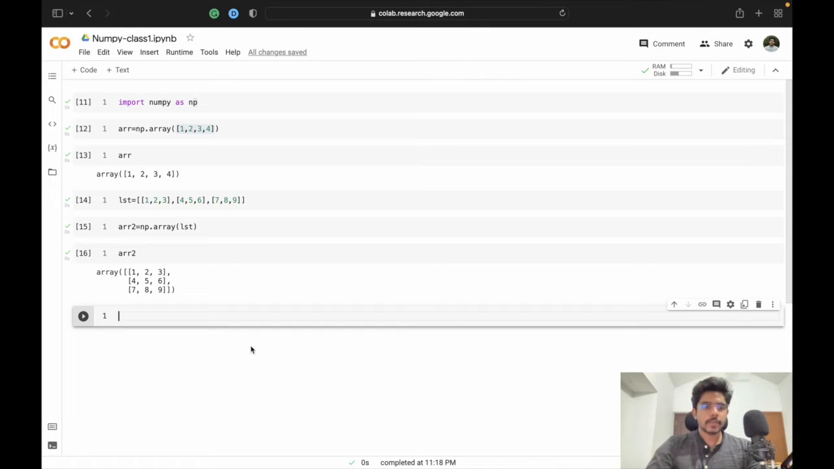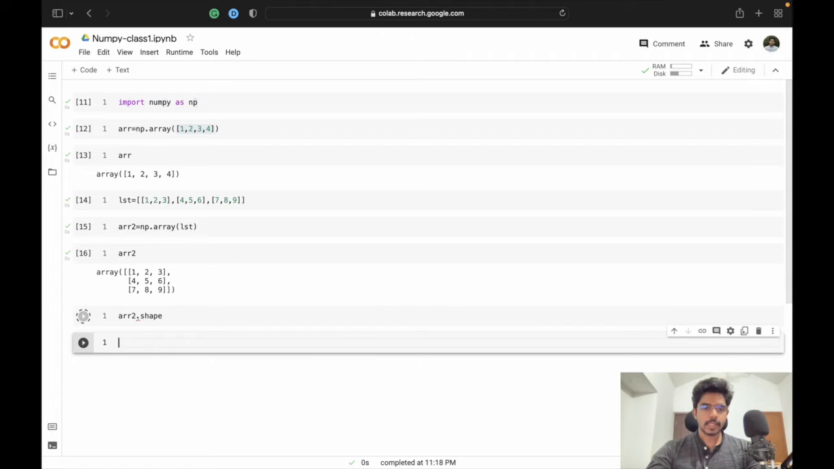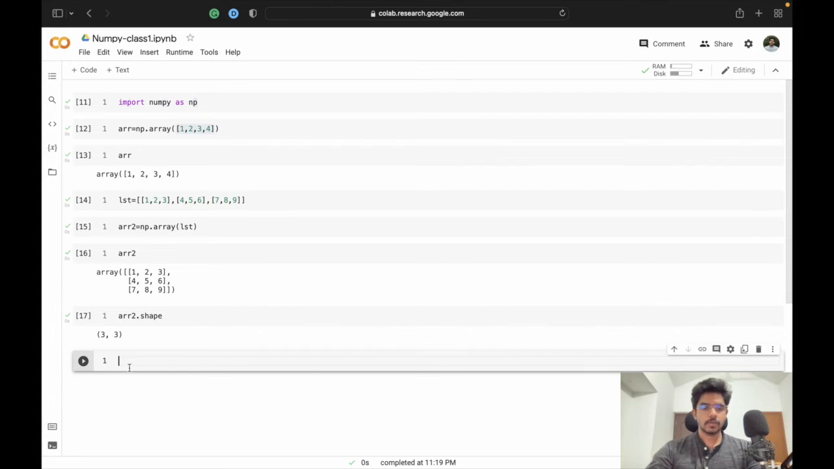So as I have already mentioned, in this 2-dimensional array, you can see 3 rows and 3 columns. In order to make sure this is a 3 by 3 matrix, let's access an attribute which is known as the shape. Let's see what is the shape of this array by arr2.shape and run the cell, and we get 3 by 3. Perfect. Now we have the shape of this array using the shape attribute.